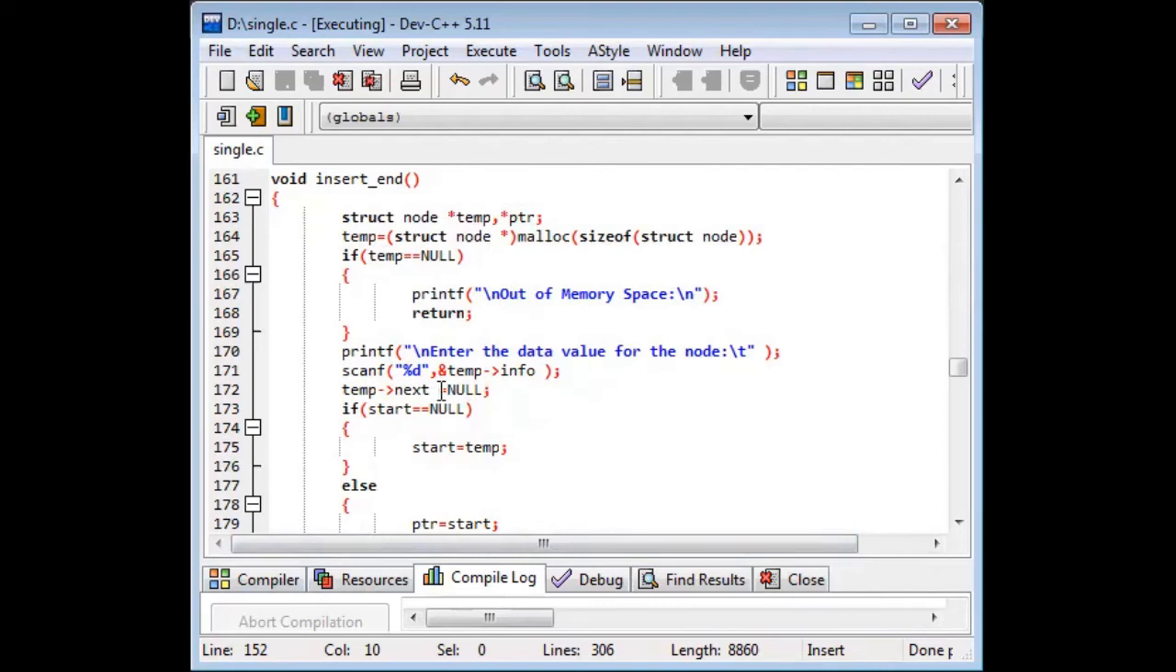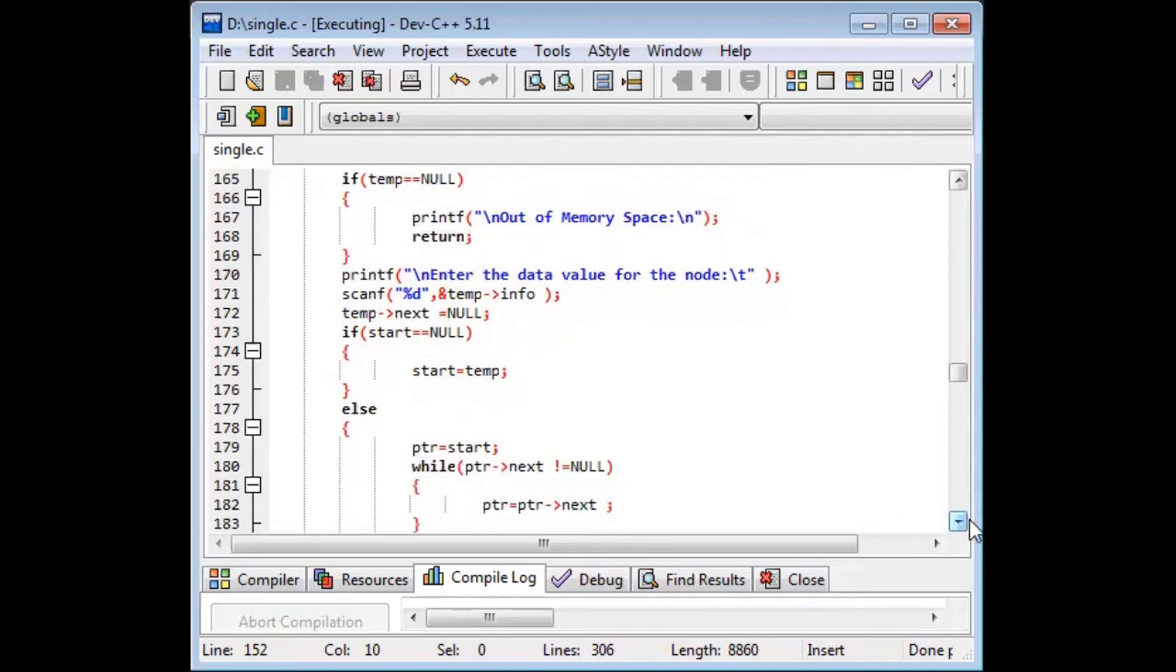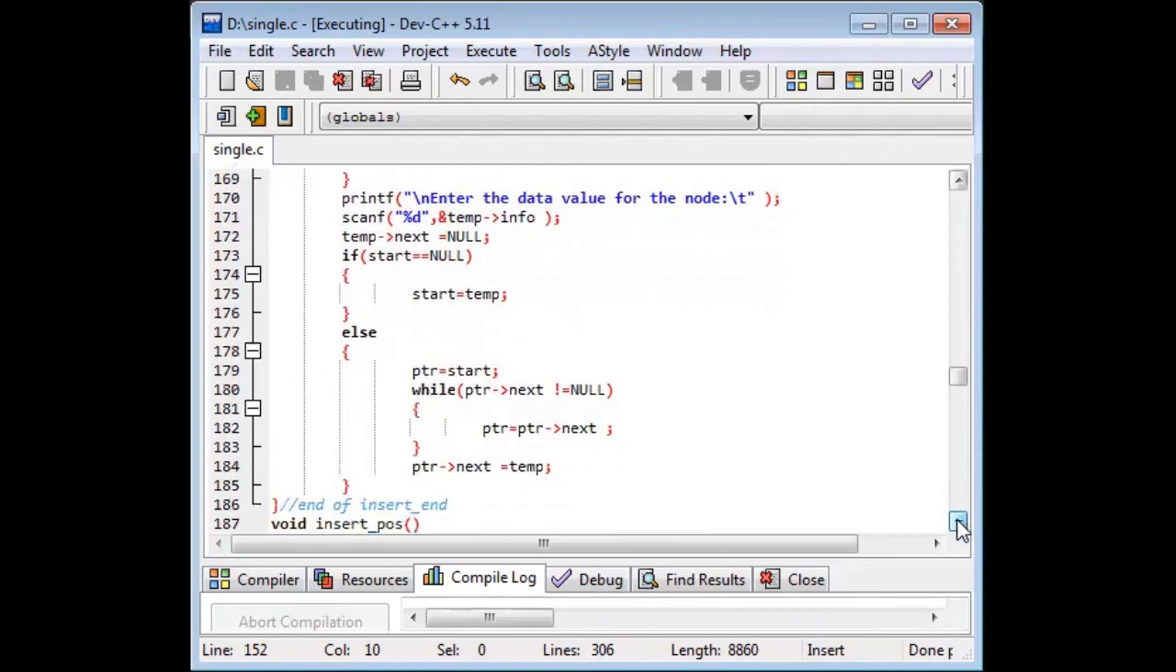Done. Now we need to bring the temporary node to the end of the list. For that you need to start from the beginning. If start is null, start equals temp can be assigned. Otherwise, the start has values, the head node has values, so it will come to the else part. In the else part, the starting node, the head node, you assign it to a variable called PTR.